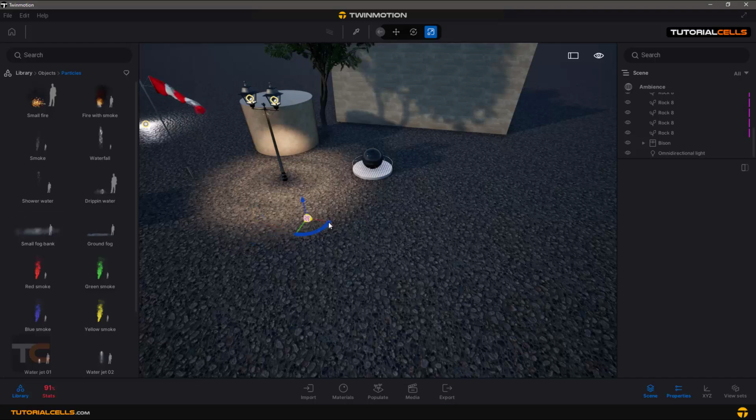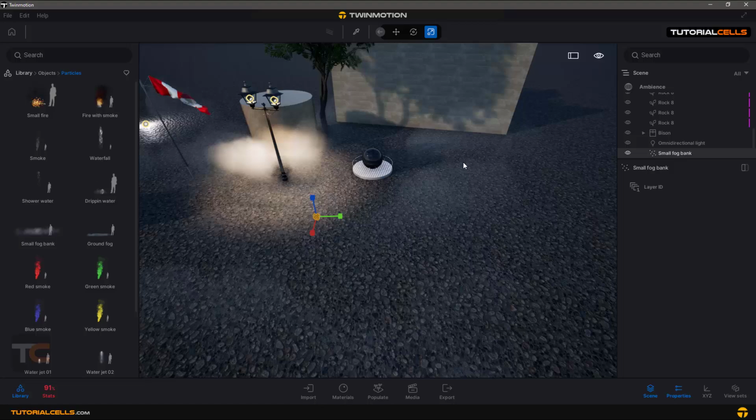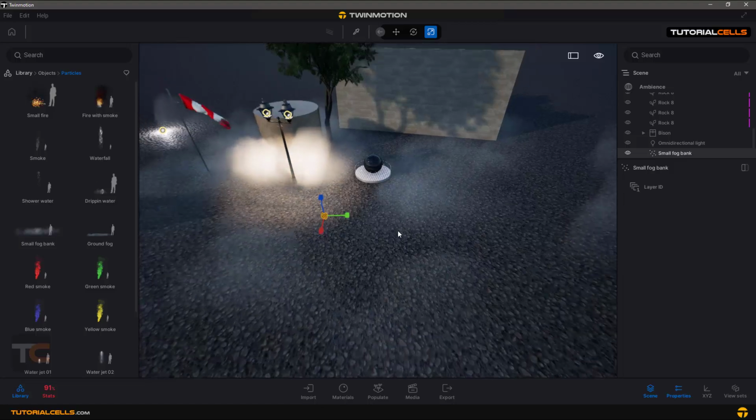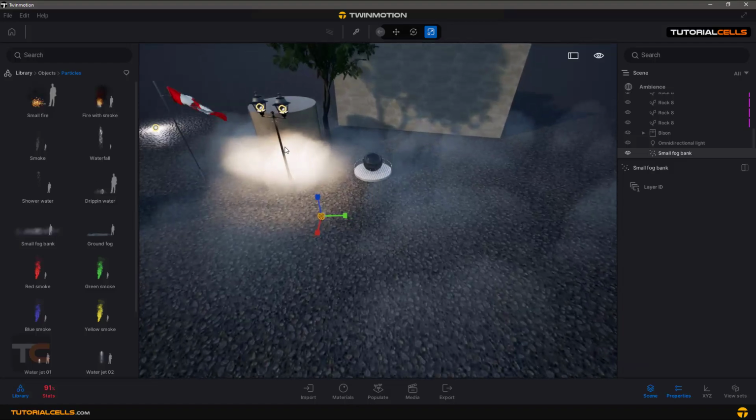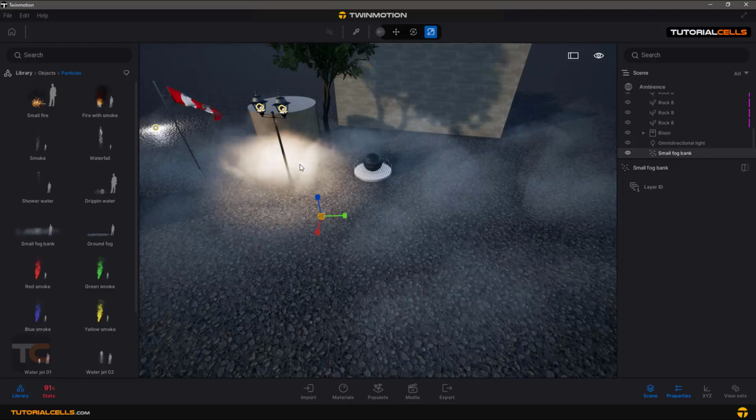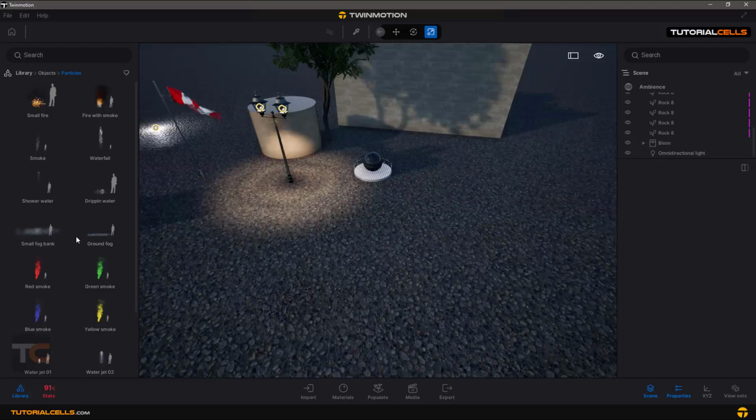We have a small fog bank. Well, you can see it producing the area. Instead of scaling that, you can copy and paste it, and you can see the fog, you can see the light through the fog. Interesting. No setting. We have a ground fog.